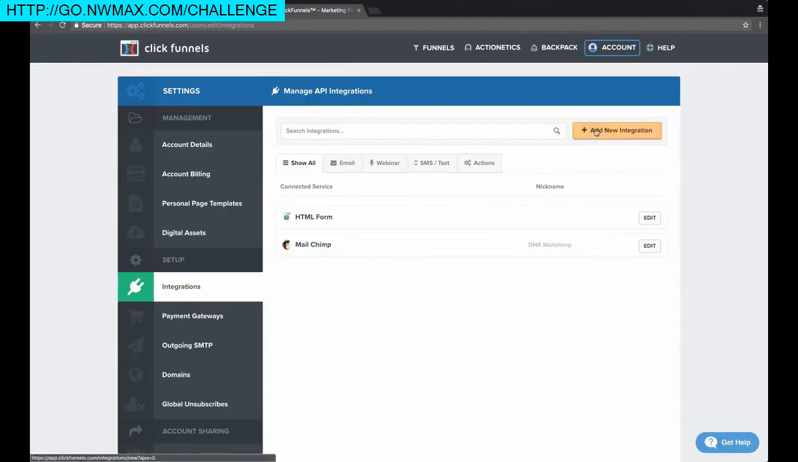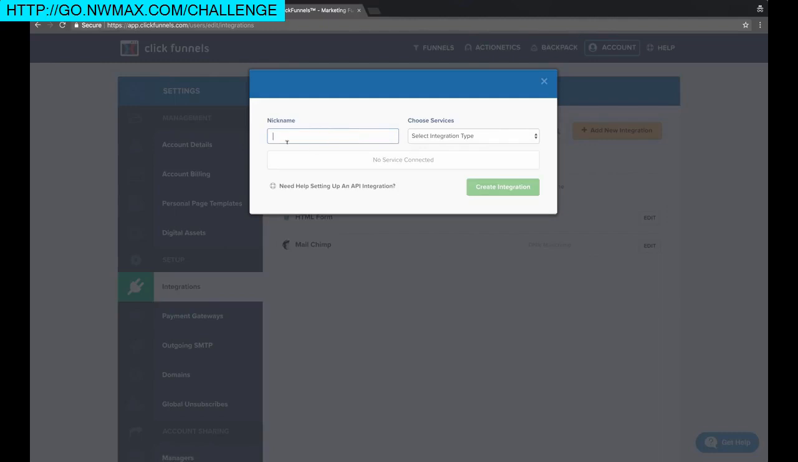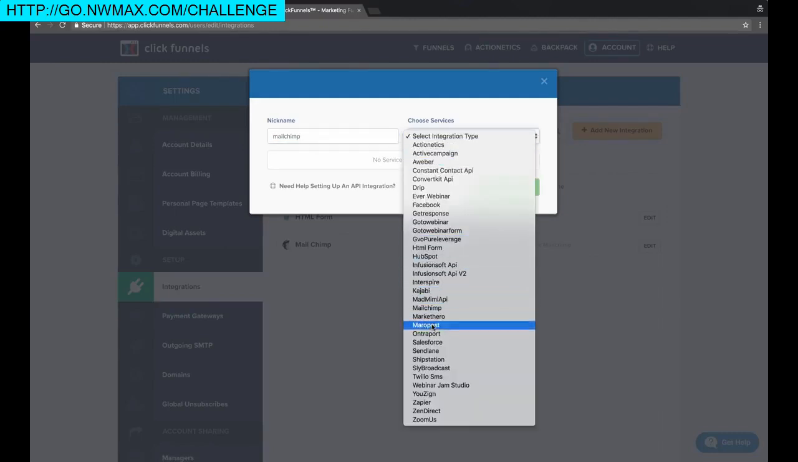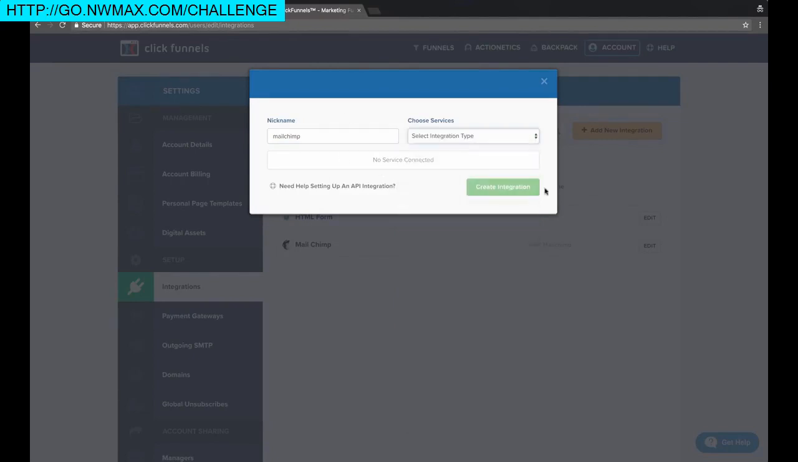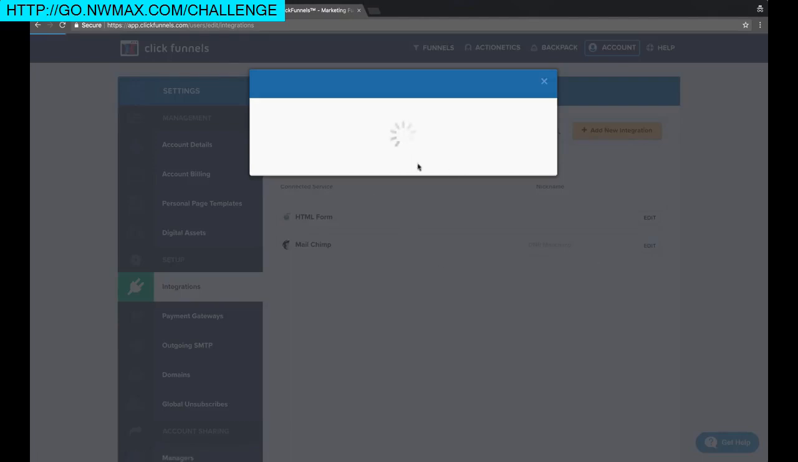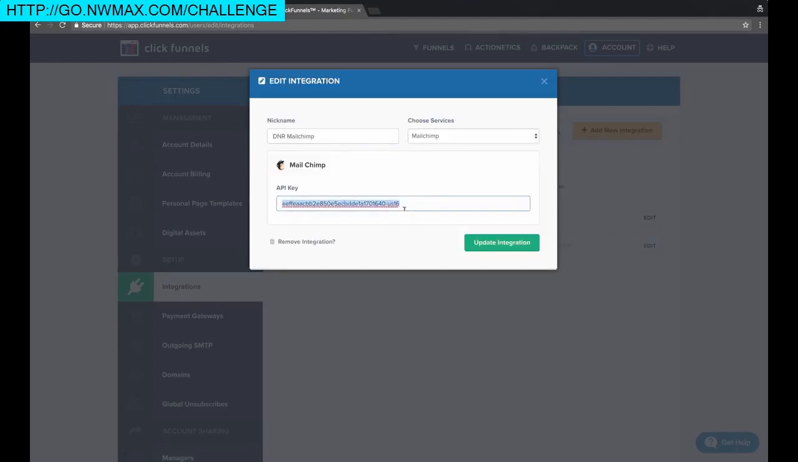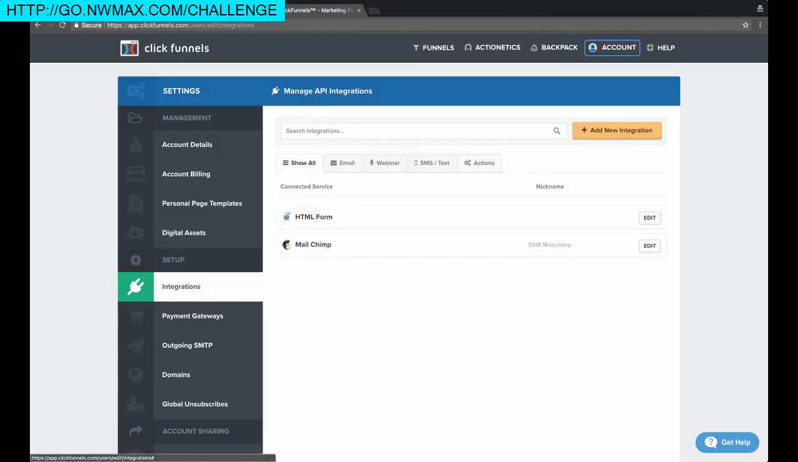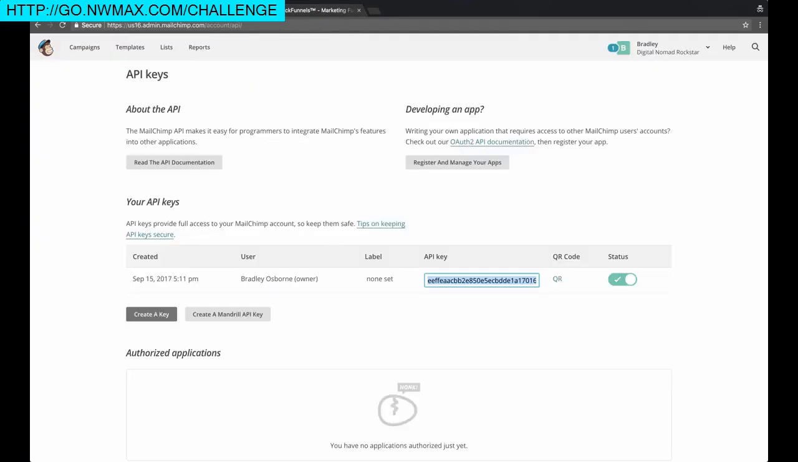All right, and then to integrate, you're going to go to account and then integrations. And you see, I already have one set up here, but you're going to go to add new integration and then name it what you want to name it. Select integration type. This is where you're going to pick your email service provider. Going with MailChimp, and then it will ask you for your API key. And you will just paste that API key in right here. It'll look just like this. MailChimp, it'll pop up, paste that API key that I just copied, and then it will be all connected to MailChimp.